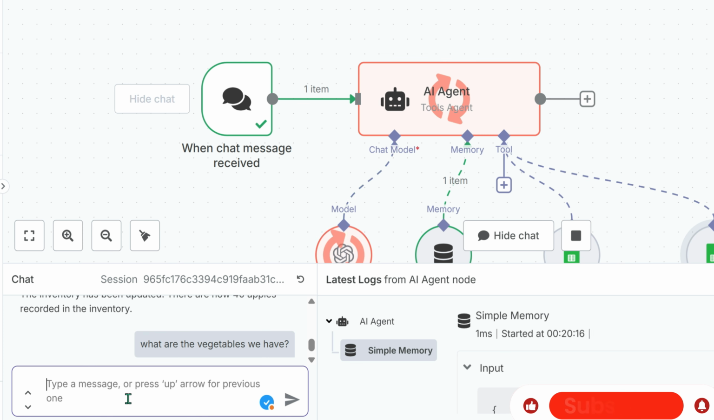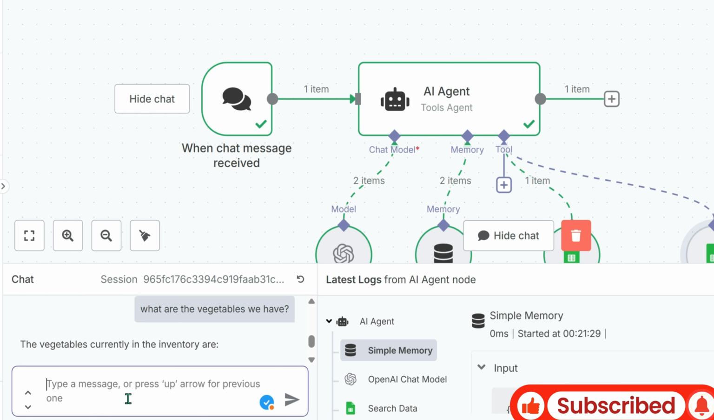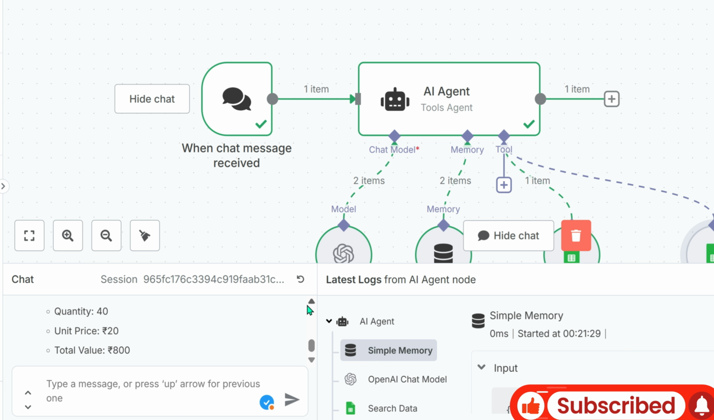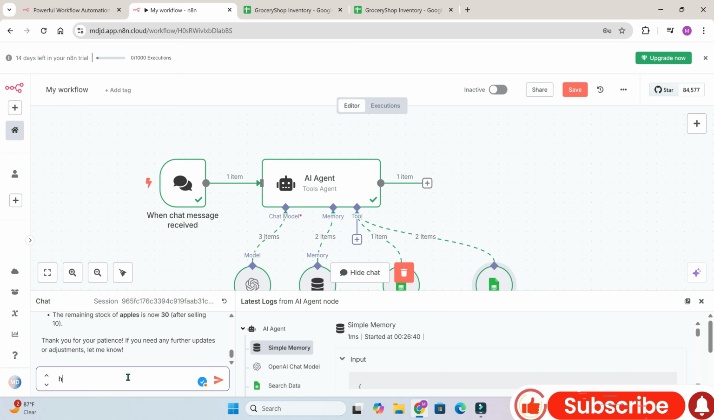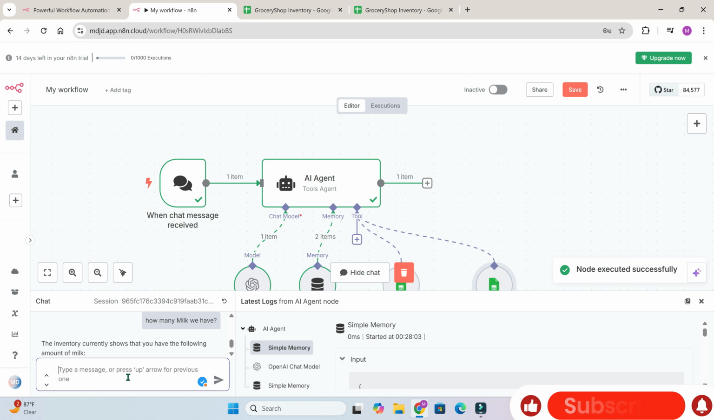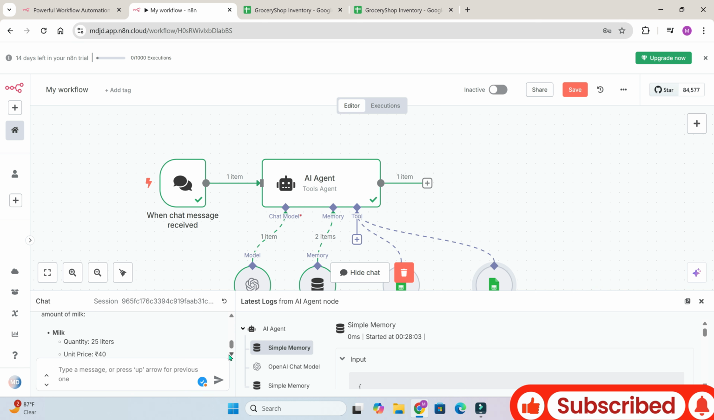What are the vegetables we have? See, it identifies the category and gives the response. We have carrots and potatoes. It gives all the details about their quantity, price, etc. How much milk do we have? See the details. We have 25 liters of milk.